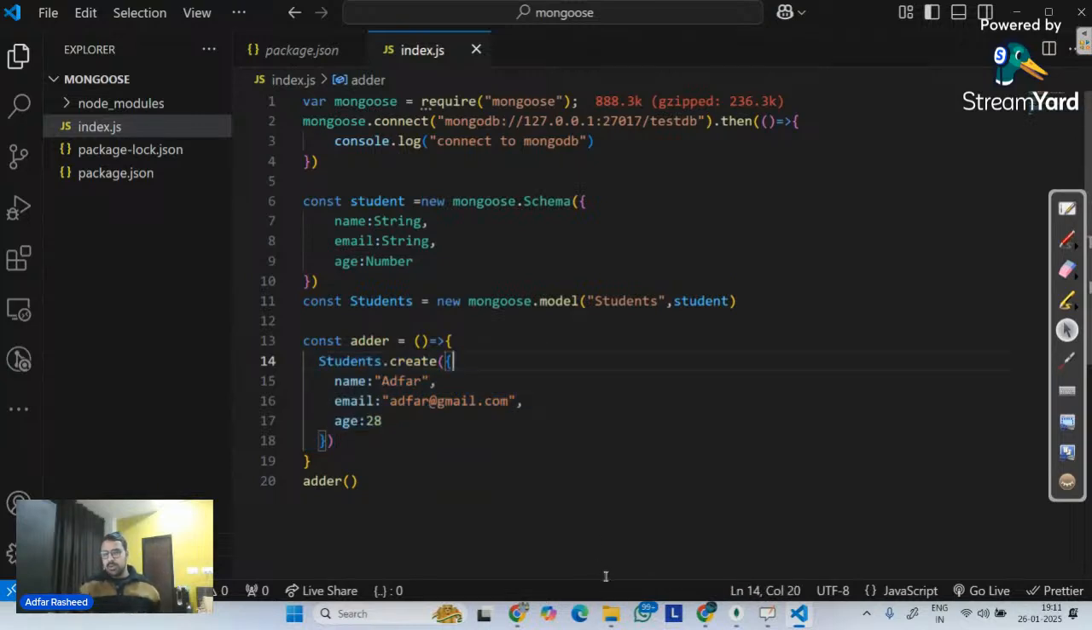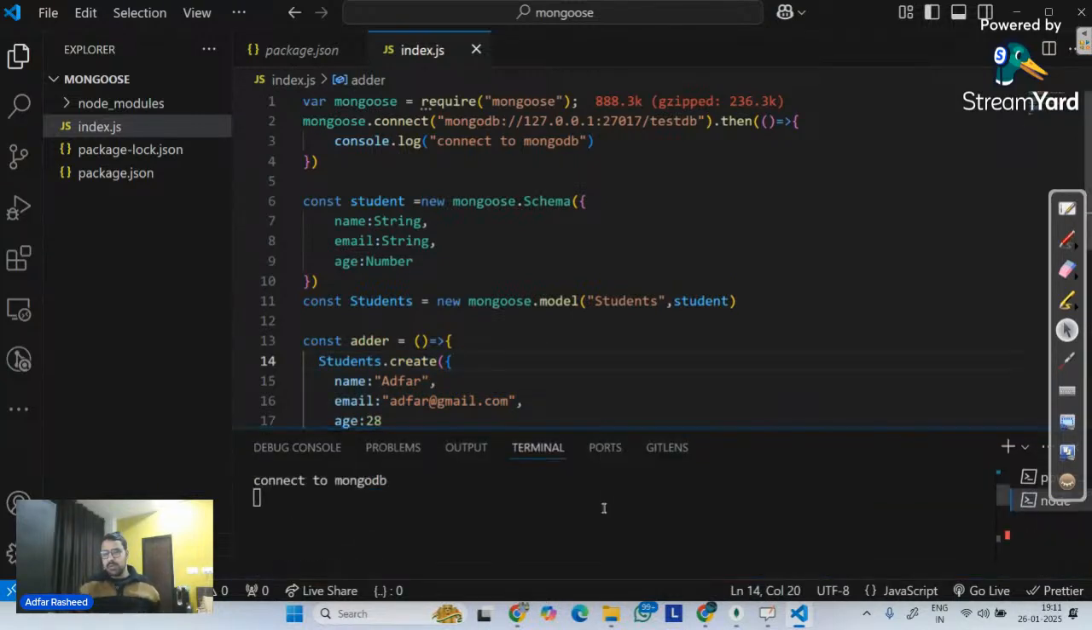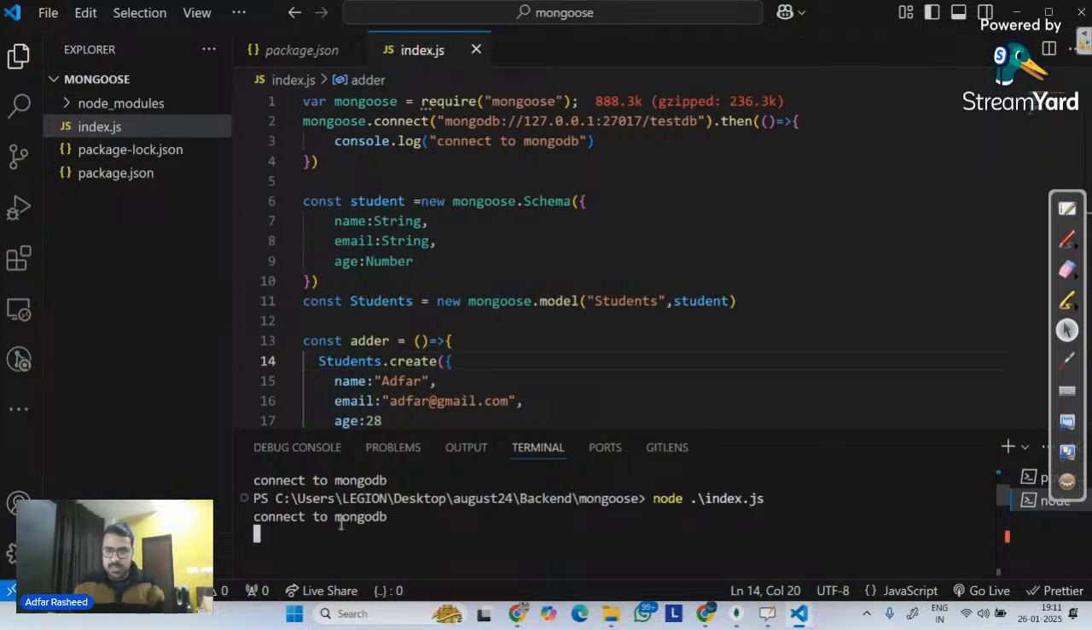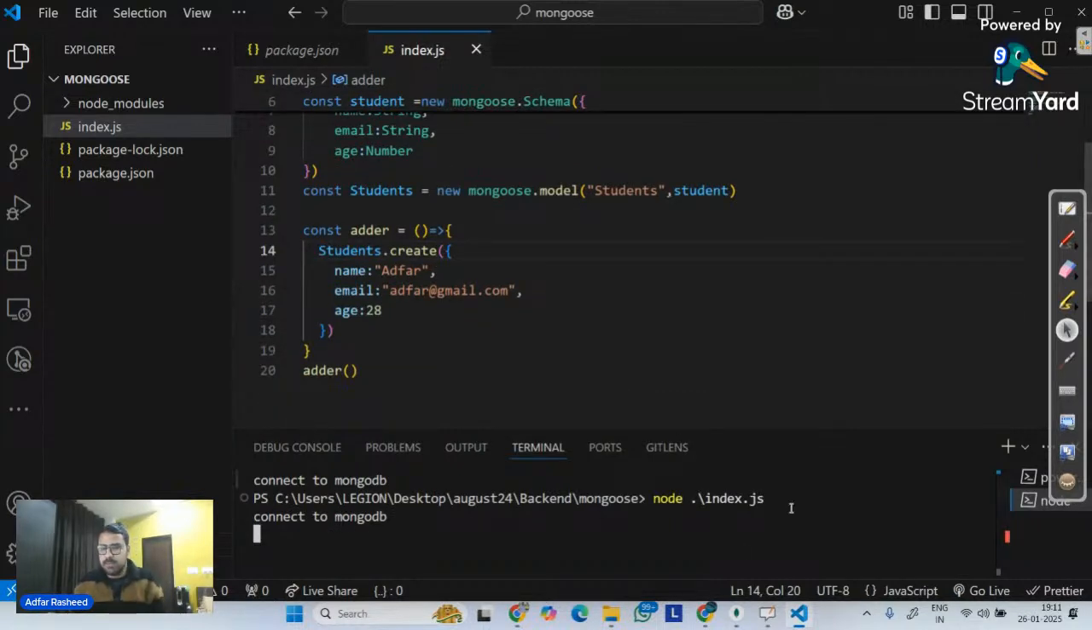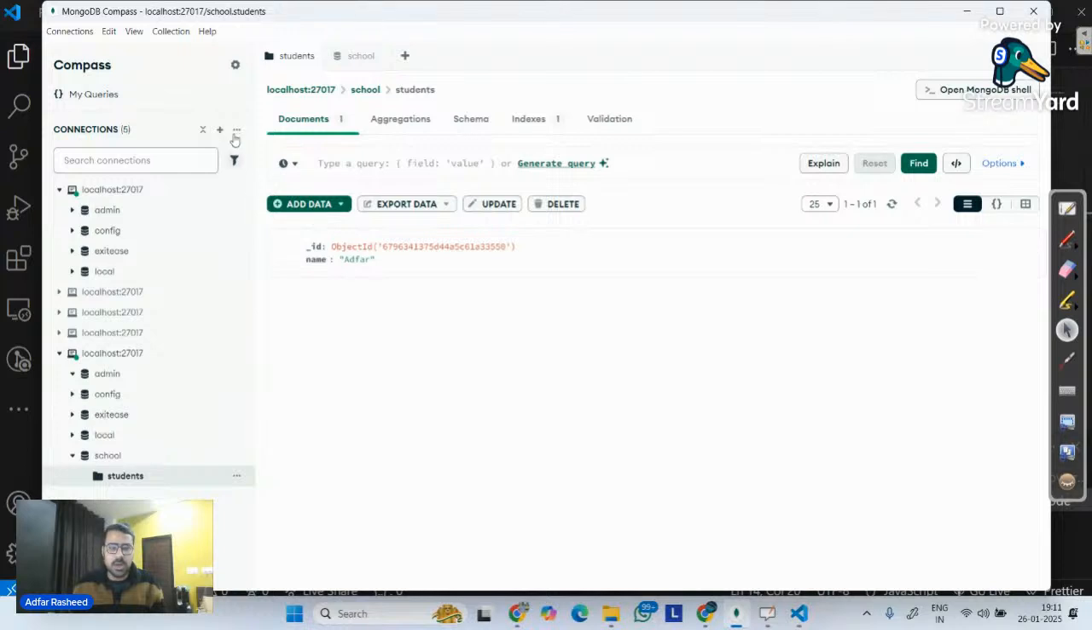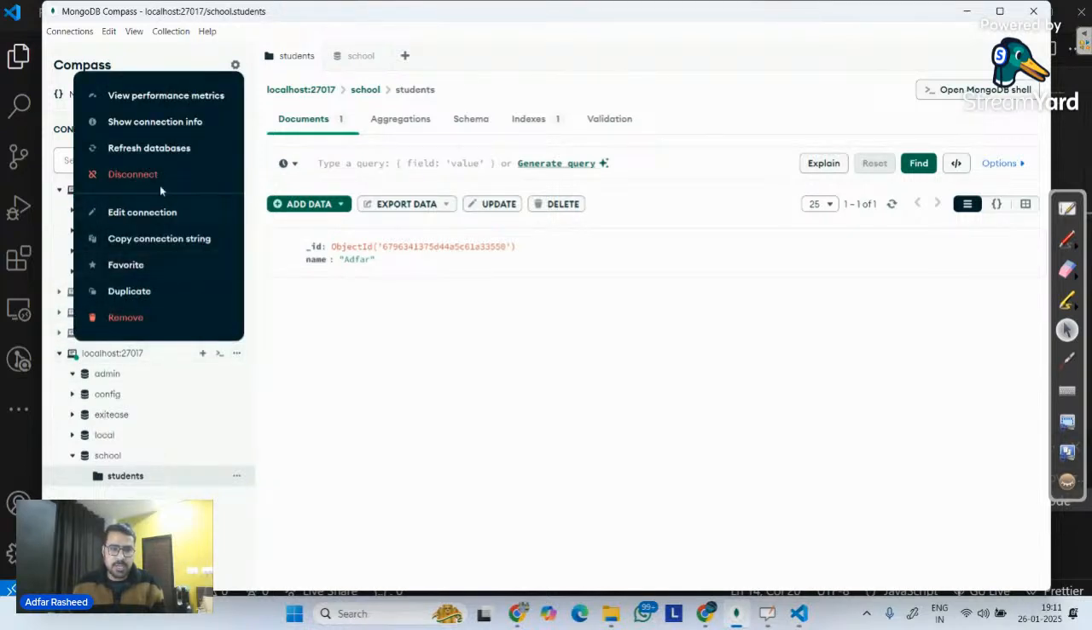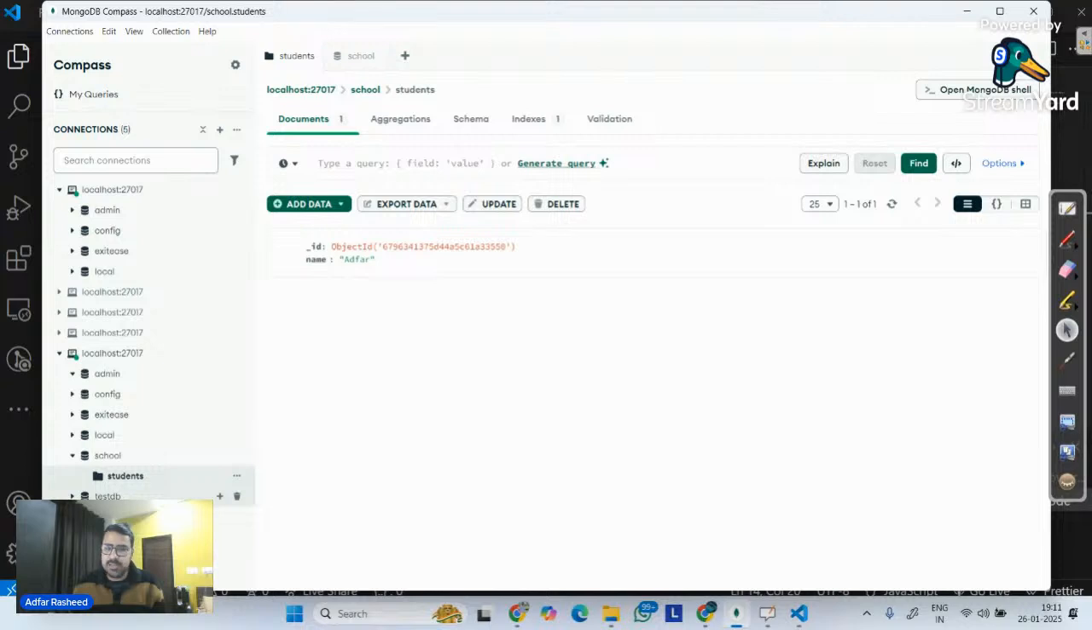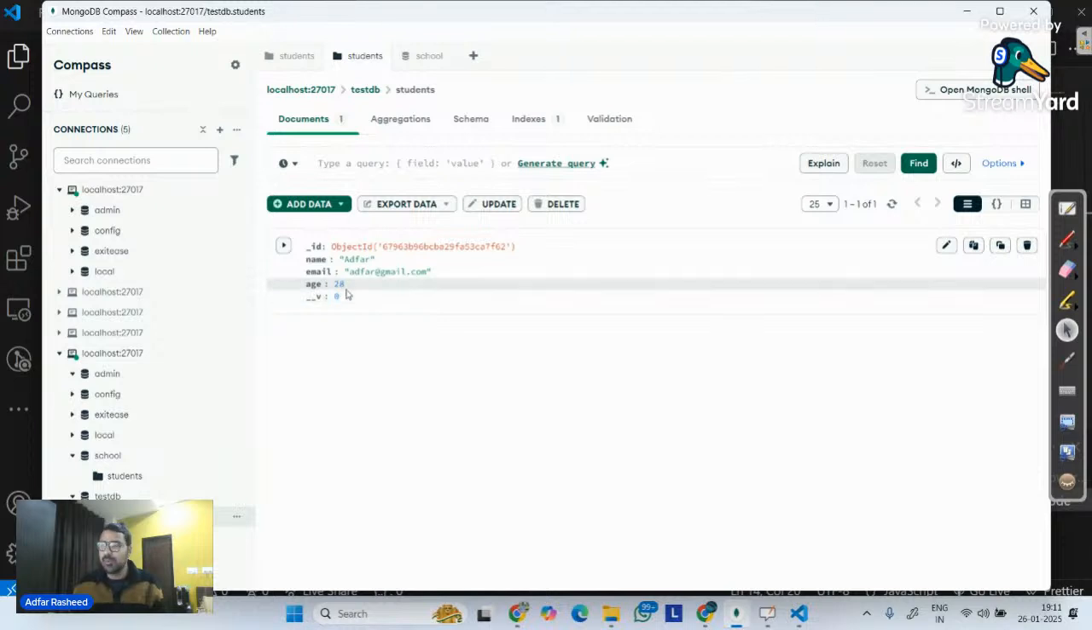In order to see whether it works or not, we have to execute our terminal. So let me stop my server and let me execute this server. It says connected to MongoDB. And let's see whether we have the data in the database or not. So let me refresh. In this case, I will simply go and refresh the table. On refreshing the database, we can see another database got created, testdb, in which we have our data adfar@gmail.com 28.